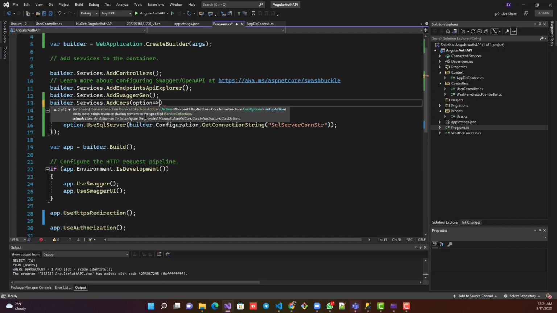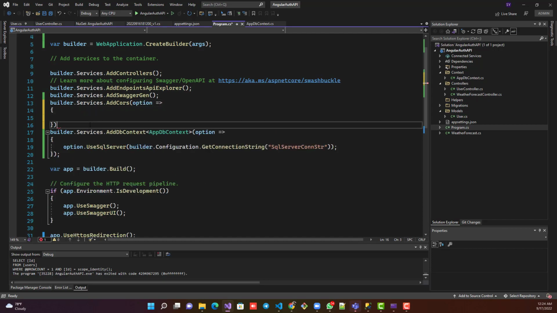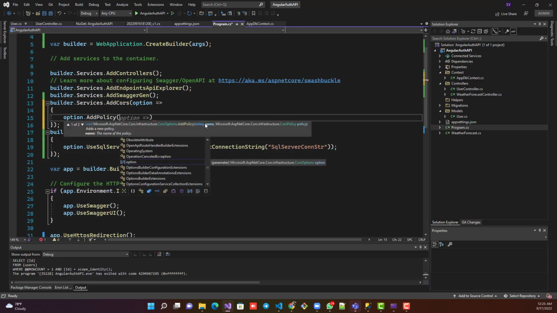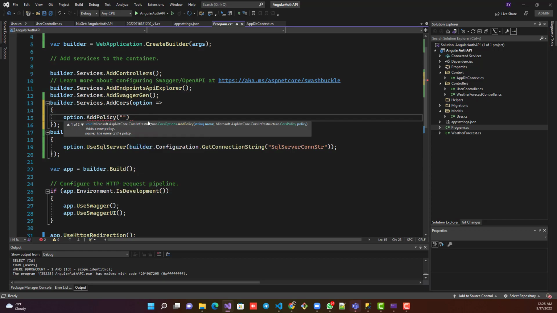Then what you can do is add a policy first. You can give a policy name to your CORS. So we can say options.AddPolicy. The first parameter you need to pass is the name of the policy. Let's give it the name MyPolicy.